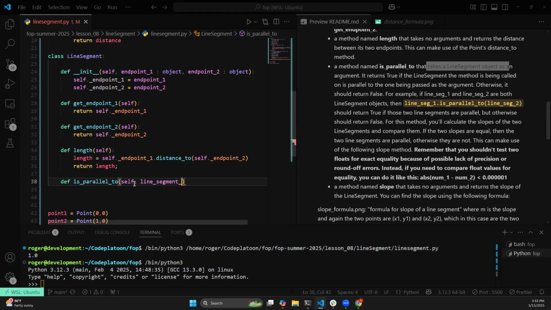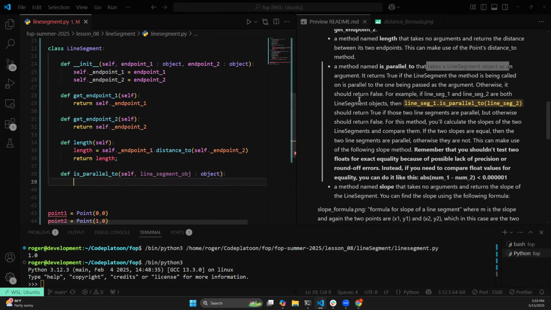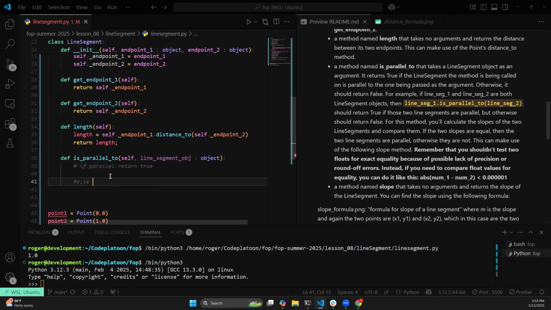Line segment obj, and then I'm going to give it the notation here. It's going to return true if the line segment the method is being called on is parallel to the one being passed as the argument, right? Otherwise, it should return false. So I can just say if parallel, return true, else return false. And this is just for my own notation here, so I can understand the problem.